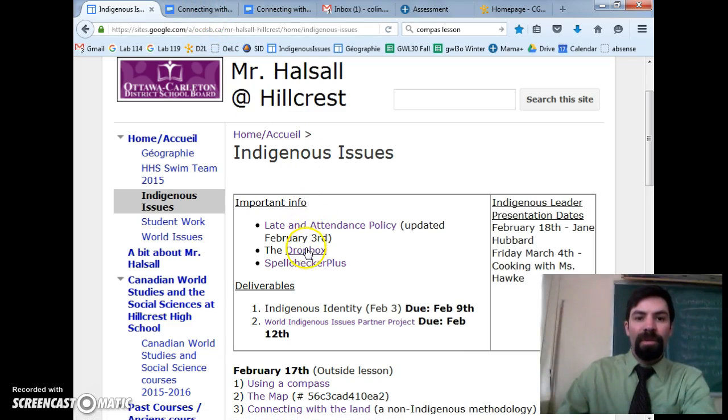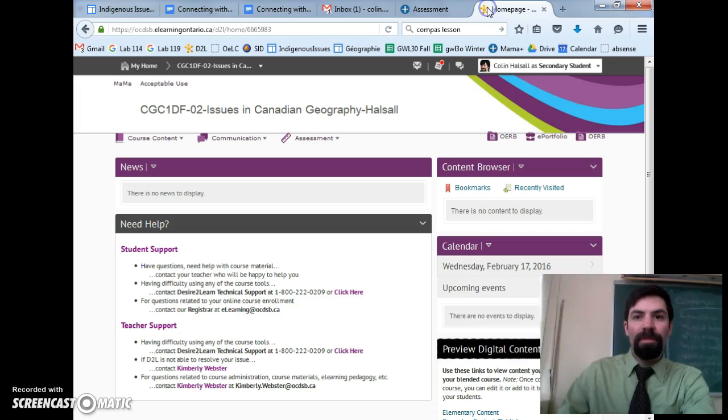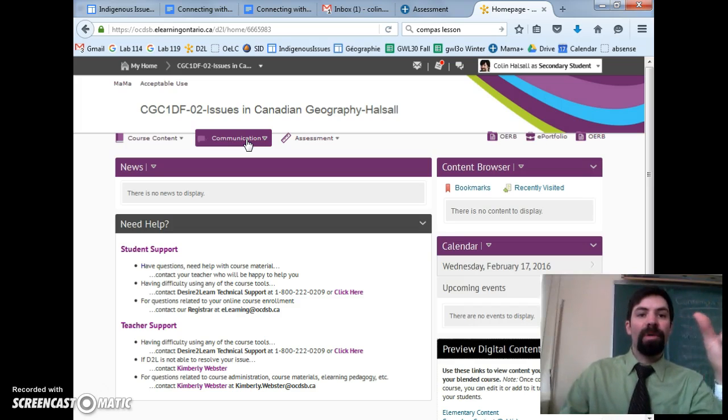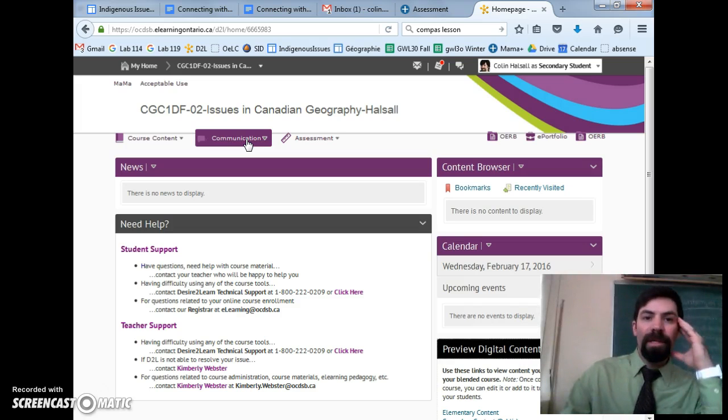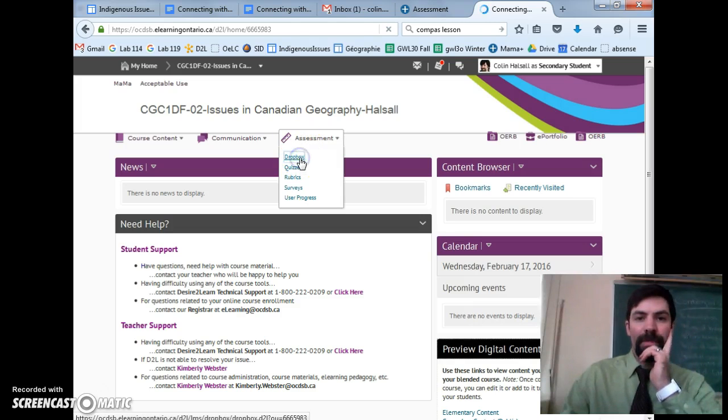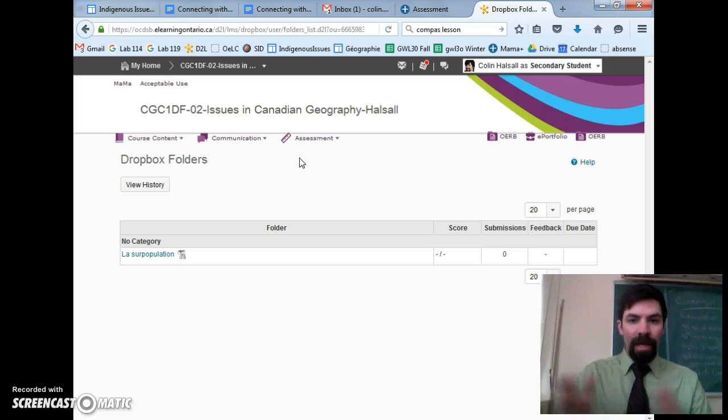So once you click on that link, it'll open up Desire to Learn. You just use your regular login to get into Desire to Learn. Just your student number and the password that you use to get into the computer. Once you open up Desire to Learn, you'll see these three tabs at the top. Click on Assessment Dropbox, and then you'll see a Dropbox.